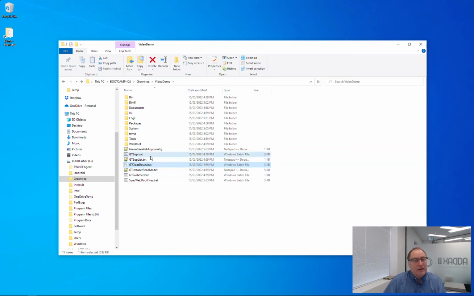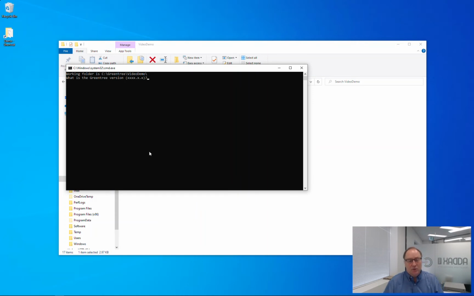Just before I do that, however, there's also this Greentree bat file. I find it very useful. If you run GT bat, it will ask you what version of Greentree it was. It's not terribly important, but I think it was 2021.2.0.